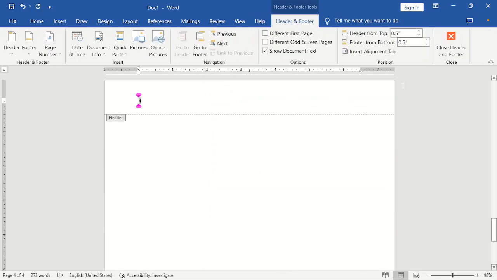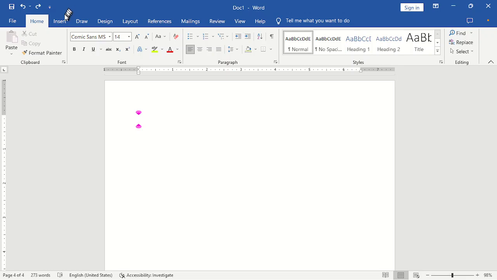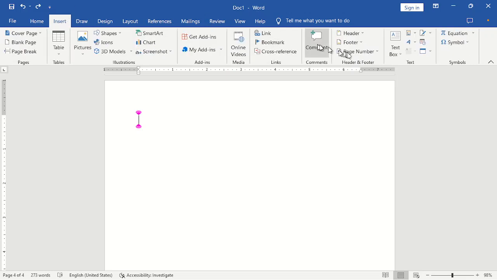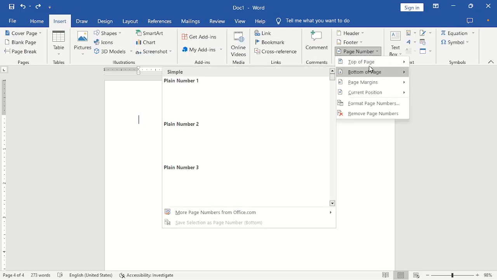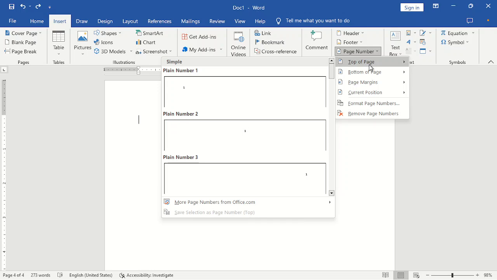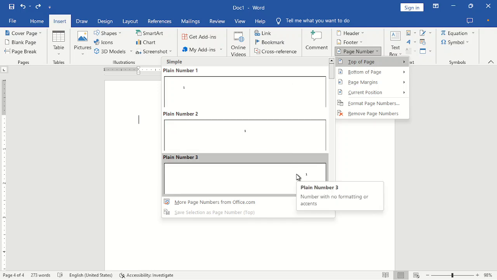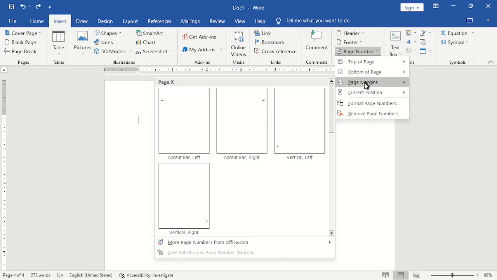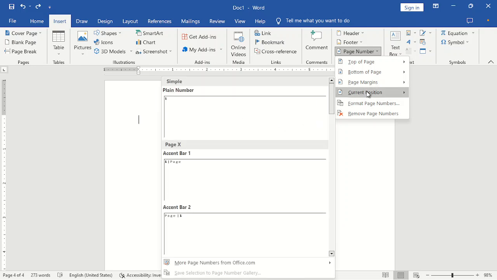Let me close that. Yes, insert again. I can decide to insert at the top of my page, at the top left, top center, top right, or at the bottom, probably on page margins. And where will I want to put it? I will still choose from here. I want it to be on my page margins also. I want it to be in the current position.